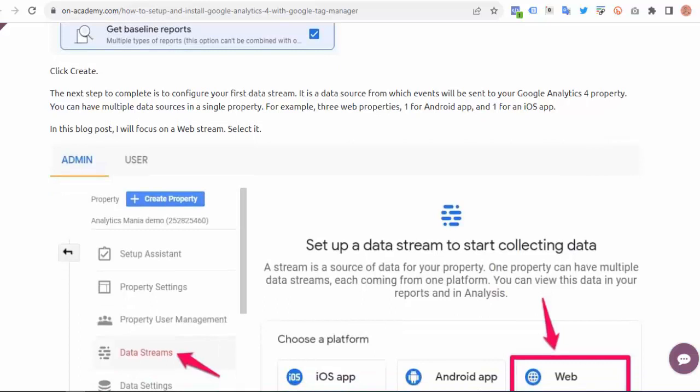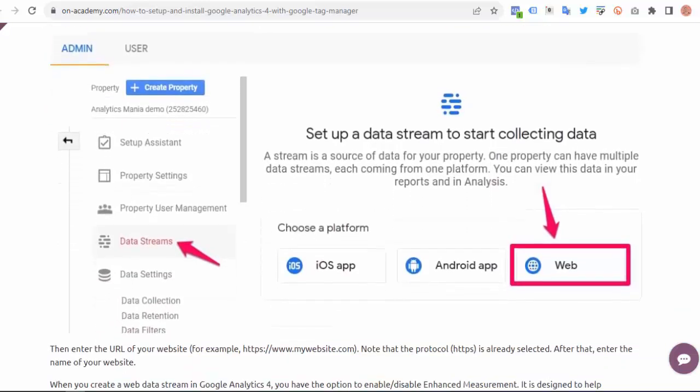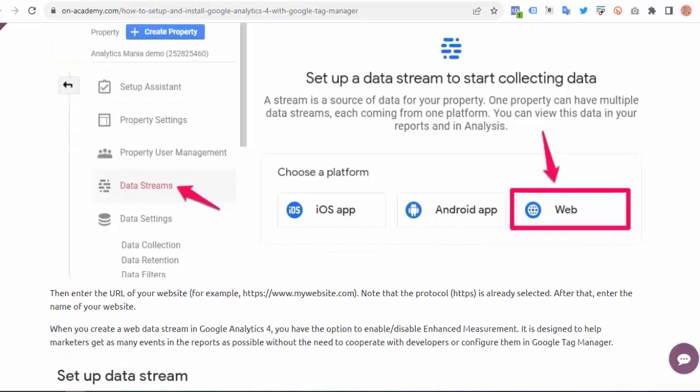Select it. Then enter the URL of your website, for example, mywebsite.com. Note that the protocol https is already selected. After that, enter the name of your website. When you create a web data stream in Google Analytics 4, you have the option to disable enhanced measurement. It is designed to help marketers get as many events in the reports as possible without the need to cooperate with developers or configure them in Google Tag Manager.